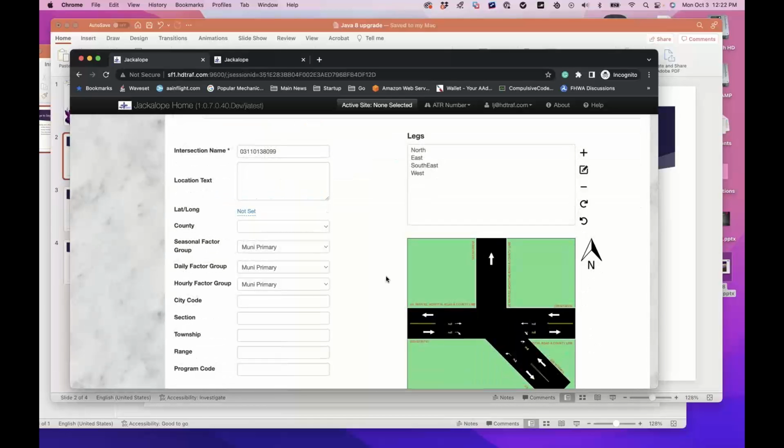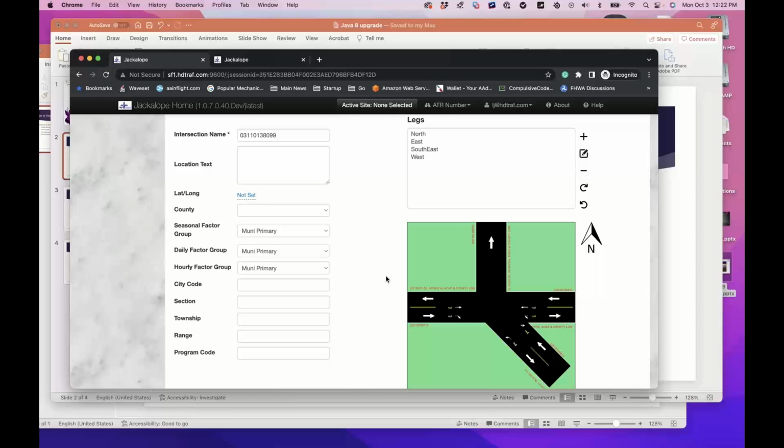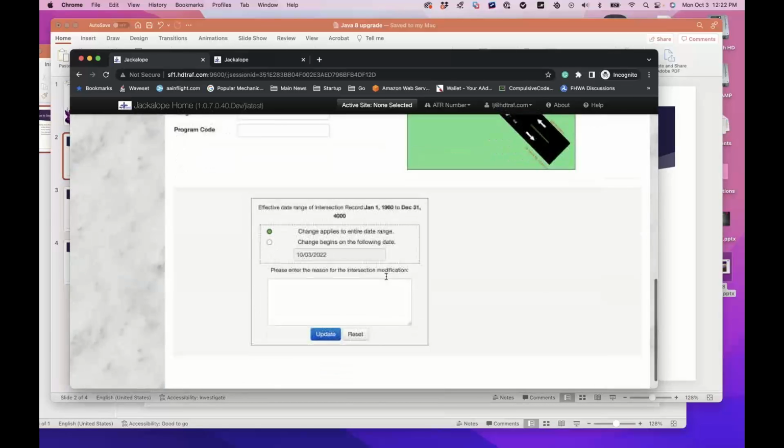So again, the main thing to figure out is what your source of intersection information is going to be, and then we would load that for you automatically so that you don't have to do it one by one.